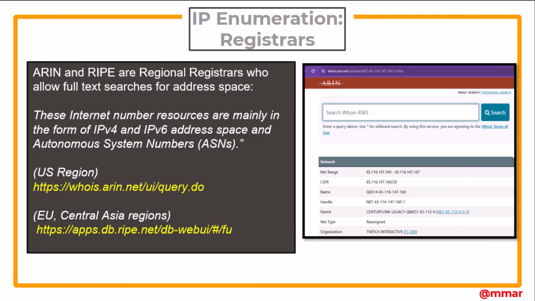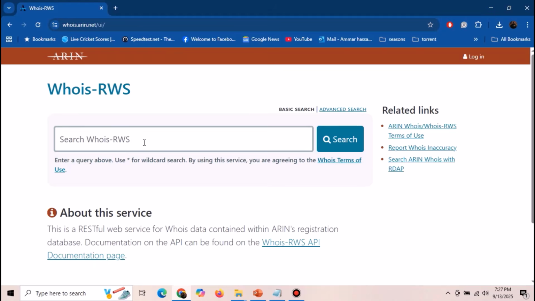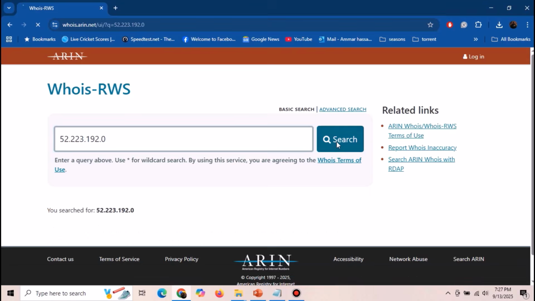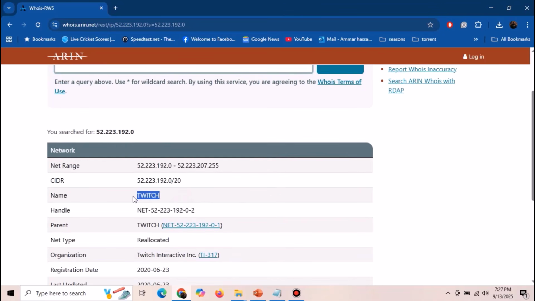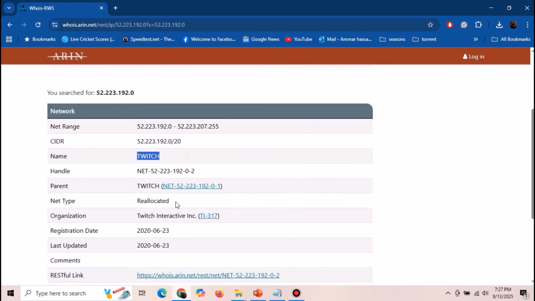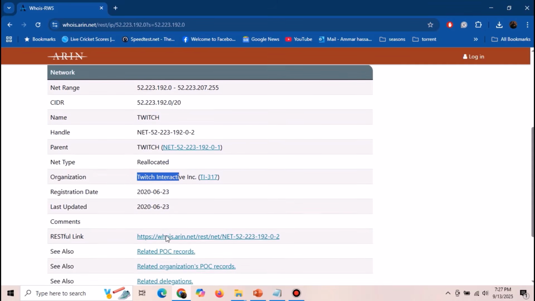Let's quickly look up one of the ranges we just found using ARIN. I'm on the ARIN whois search page now. I'll take one of the larger ranges we found, 52.223.192.0, and paste it into the search. The result gives us the official record. We can see the net range, the CIDR notation, and confirm the organization it's registered to: Twitch Interactive Incorporated. This is a great way to verify ownership of the assets you discover.